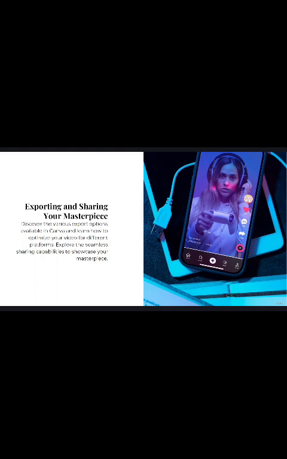You can share it in Canva as well. You can share it to various platforms like social media platforms. If you connect your account with different social media platforms and different websites, it will automatically get downloaded.